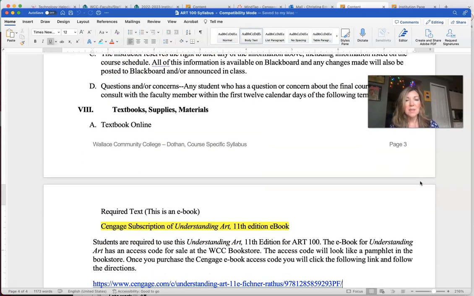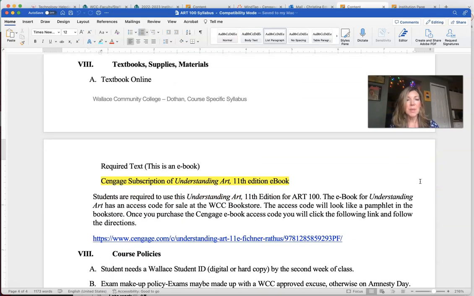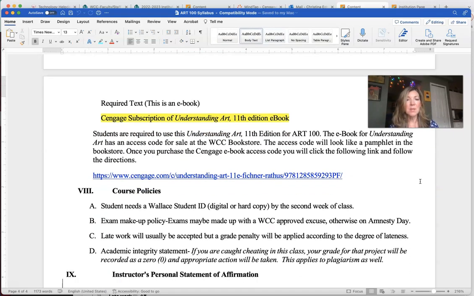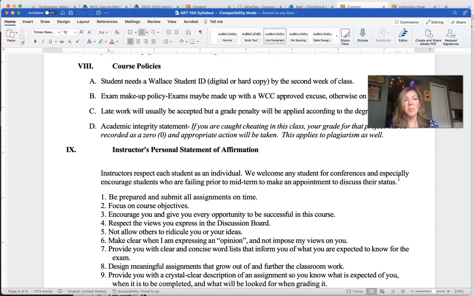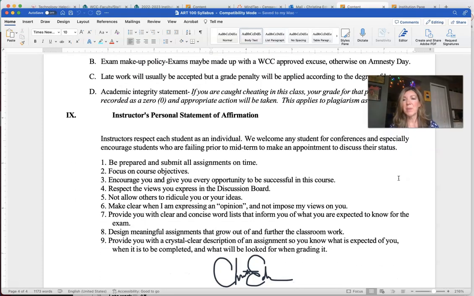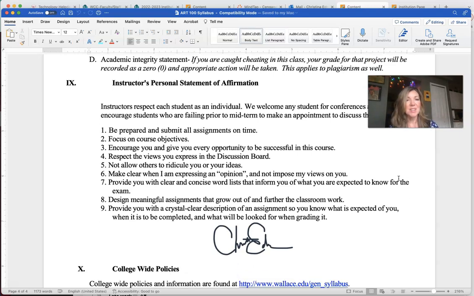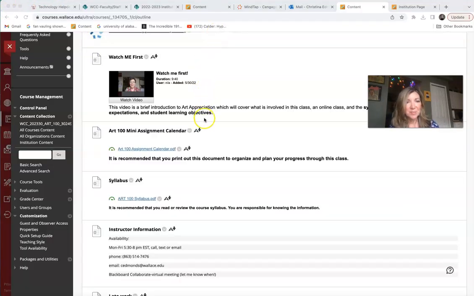Our textbook is an ebook, and we will be purchasing a subscription to do so. This is a link that will take you there. And we'll talk a lot more about that too. And these are just my promises to you, and that's my signature. So hopefully we get along well. I usually don't have a problem. I get along with everyone. Okay. So then we got our syllabus, we got our instructor information, which was on the syllabus as well.